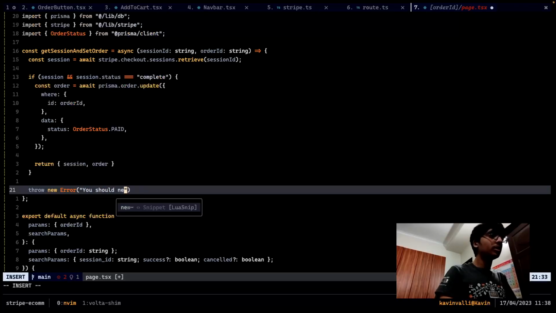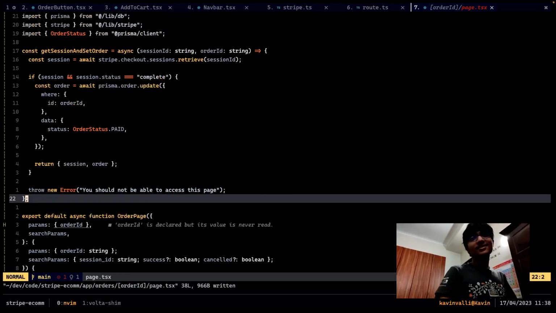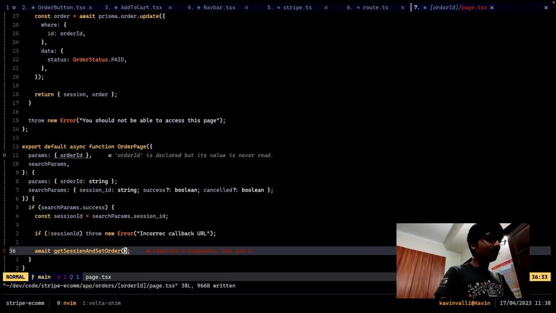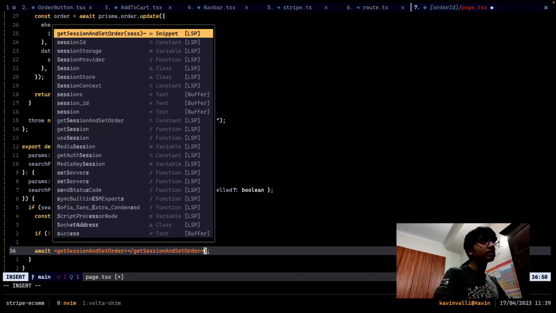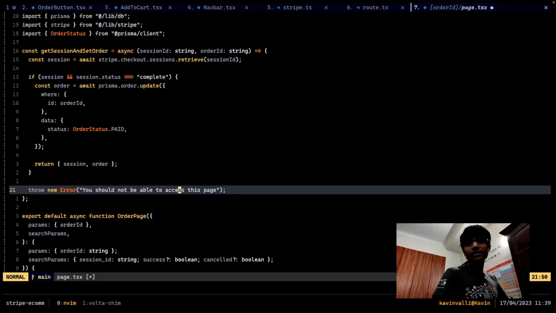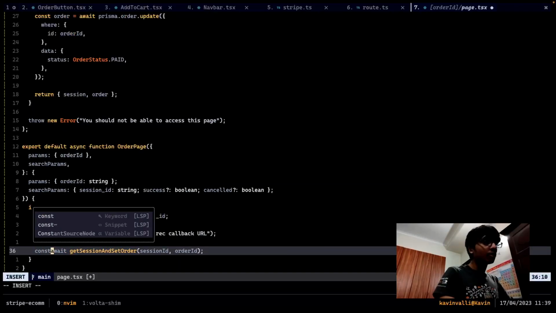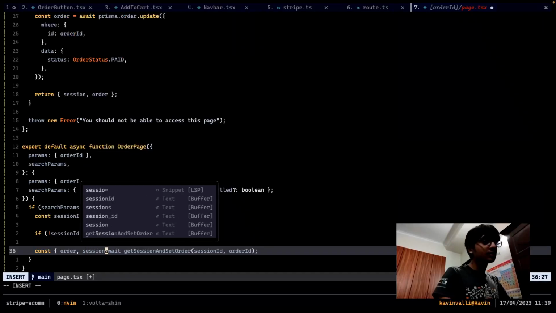You should not be able to access this page. All right. Await get session and set order. We pass in what? We want the session ID first, and we want the order ID second. Right? We passed in these two. Now we can get the order and the session from here.